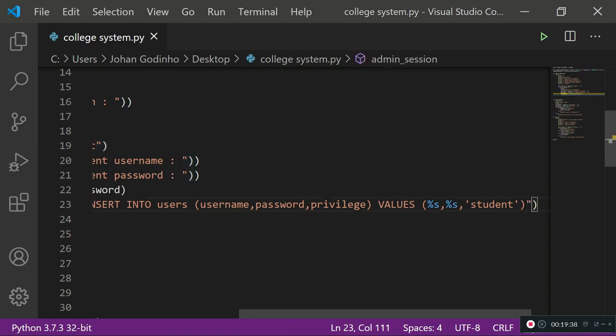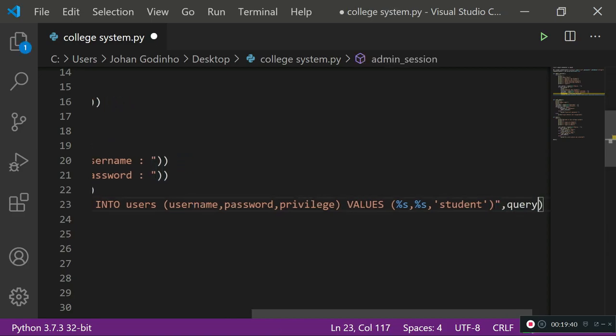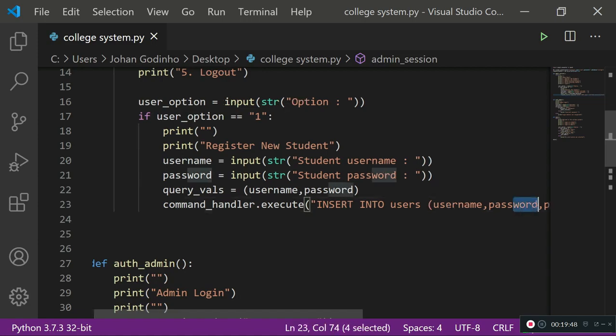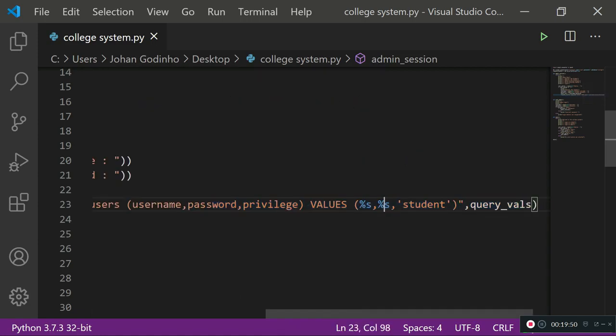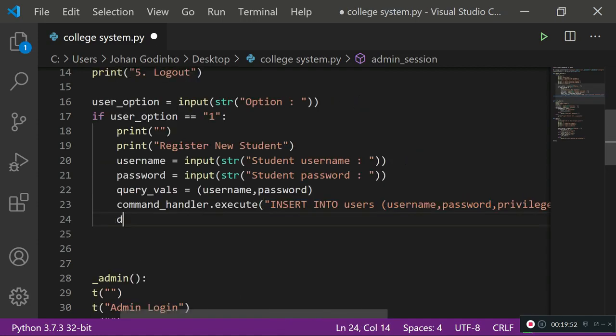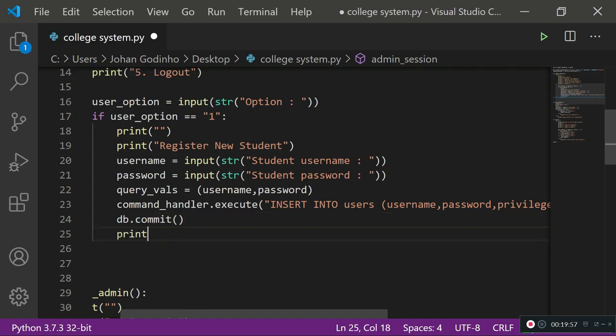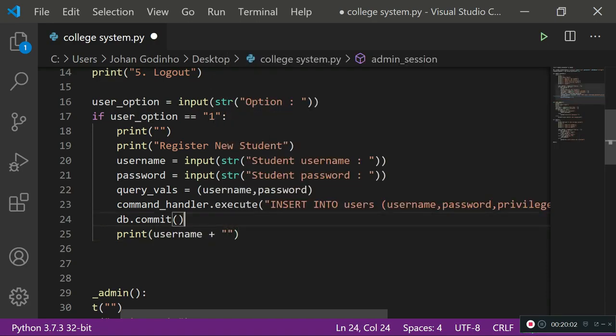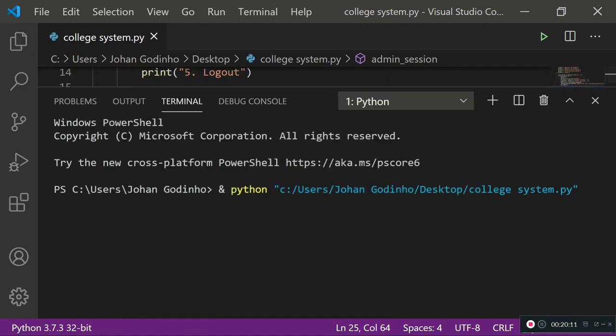And lastly, once the speech mark is done, you want to do a comma and pass in the query values, which is going to be replacing this s with the actual username the user entered and replacing the second s with the actual password the user entered. Now if everything was fine, we're going to do a database.commit in here to save all the changes to the database, and then print username plus a space, has been registered as a student. Cool. Let's run this up and see if this actually works.